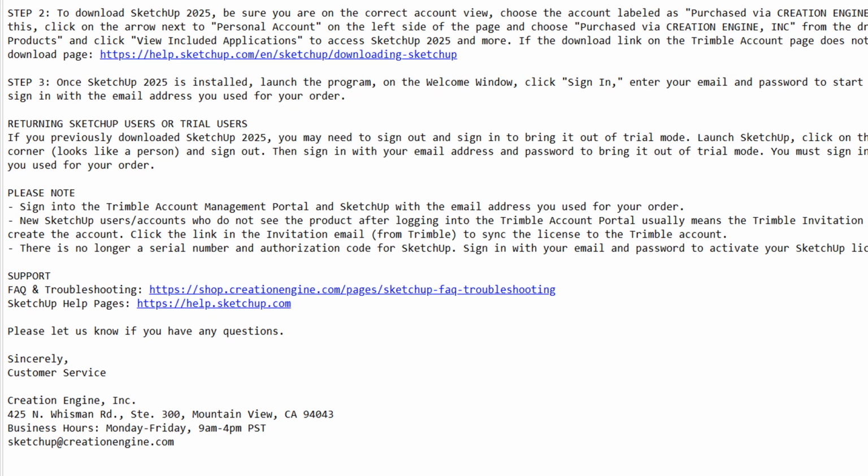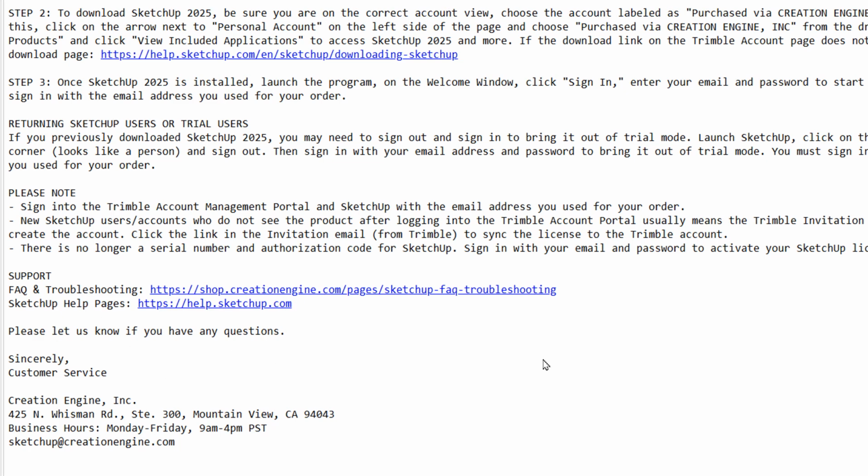Now, if you already had downloaded a previous version of SketchUp, you might need to sign out of it and then launch SketchUp. If you have any questions, down at the bottom, it talks about troubleshooting and help pages. And of course, you can always send an email to Creation Engine. Remember, that is the reseller. So you want to make sure you keep that in mind.